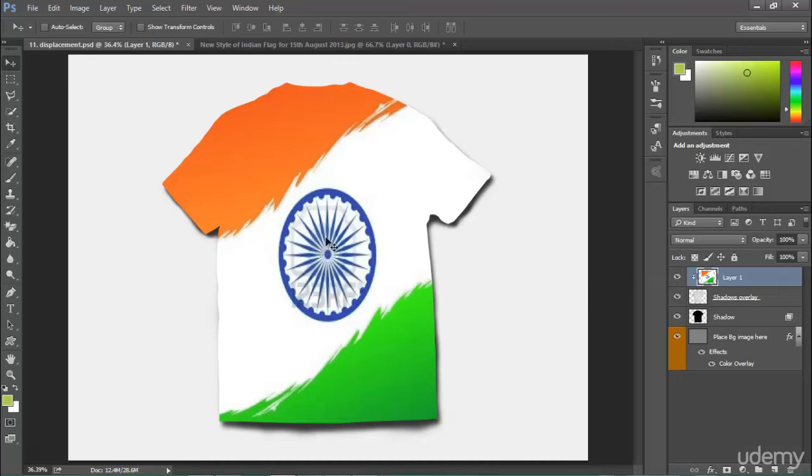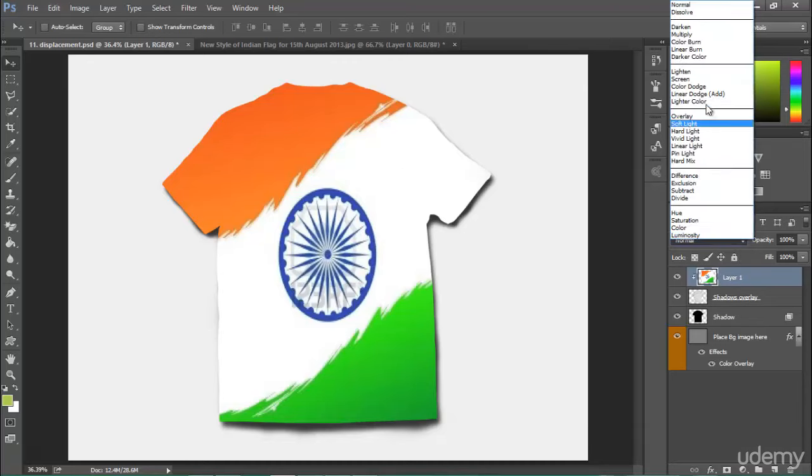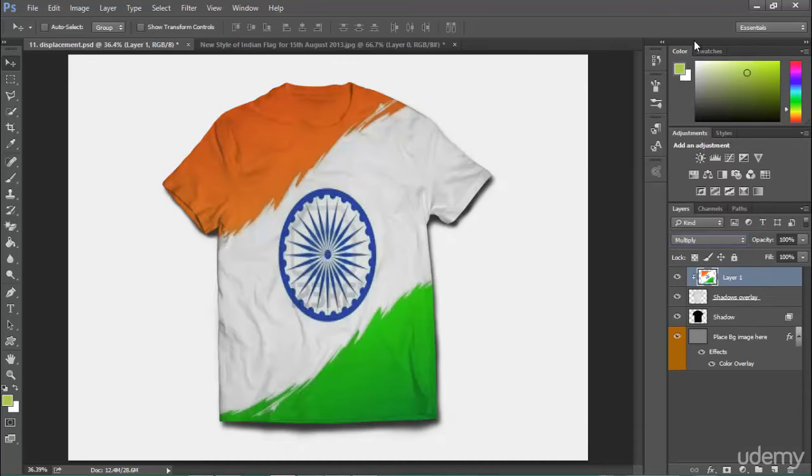Now you can see this looks totally plain, so it does not look like a real t-shirt. So what I can do is keep this layer selected, go to this mode, and here I can choose Multiply. Now I click Multiply, and you can see it's multiplied, and there is a wrinkle here, so that looks really fine. But here you can see it actually does not look that fine.